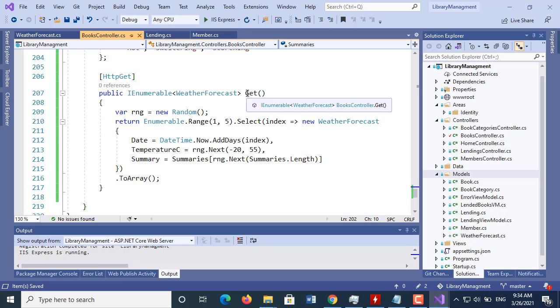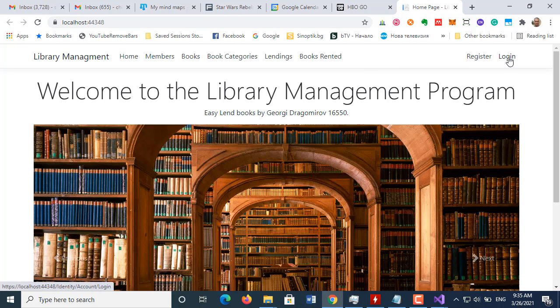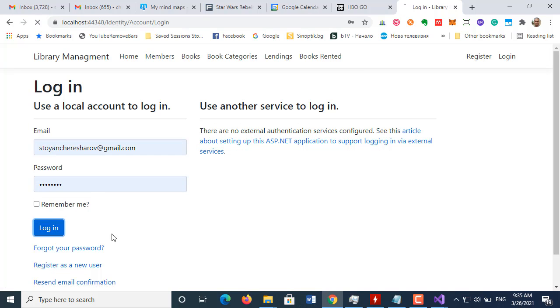Now save it. What happens if we run it right now? It should run fluently. It gets built right now. Okay, we got it. Login again.